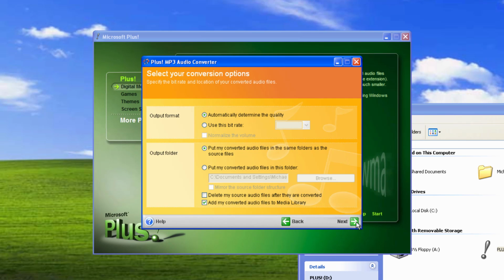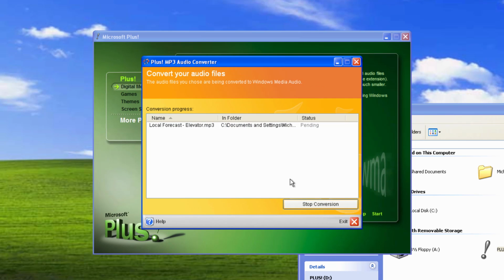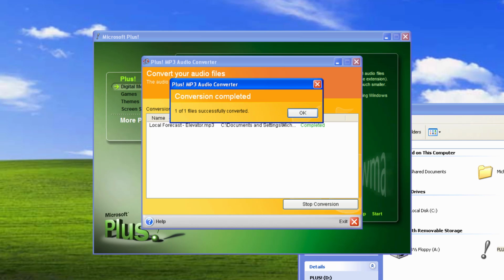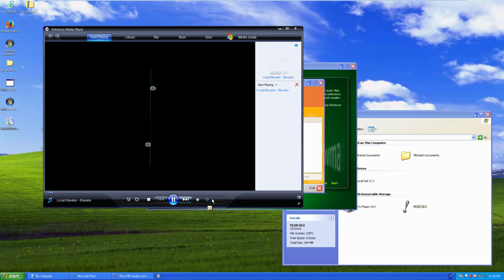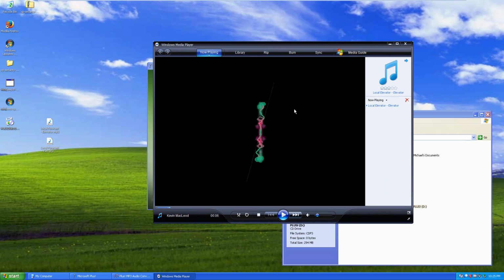And we will just click on next here and then start conversion. It's actually going to take this MP3 file and convert it into a .wma file, as you can see here, and it says that one of one files have been successfully converted. And it's basically the same thing. You're probably not really going to notice that much of a difference, because this version of Windows Media Player can play both MP3 and WMA files, which I believe.